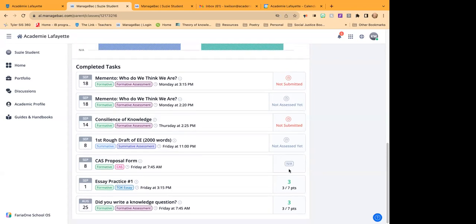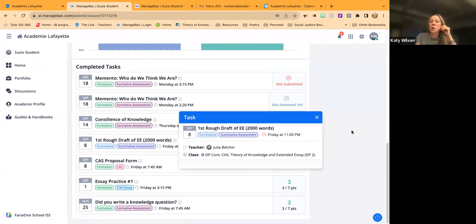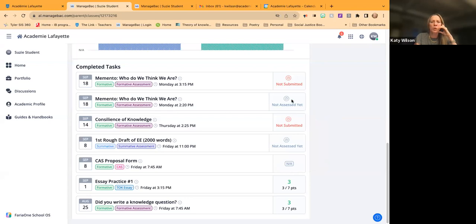So if it says NA, there was nothing that was supposed to be submitted at all. Maybe it was something that was done on paper, or perhaps done through a Google form, something along those lines, but there was no expectation of an upload of work. So the red, I do know, means that there was an expectation and the student didn't meet it. The gray means it's been entered, work's been submitted, but not graded.